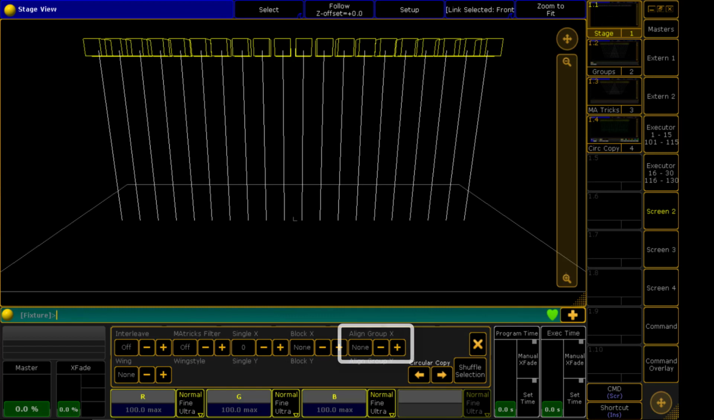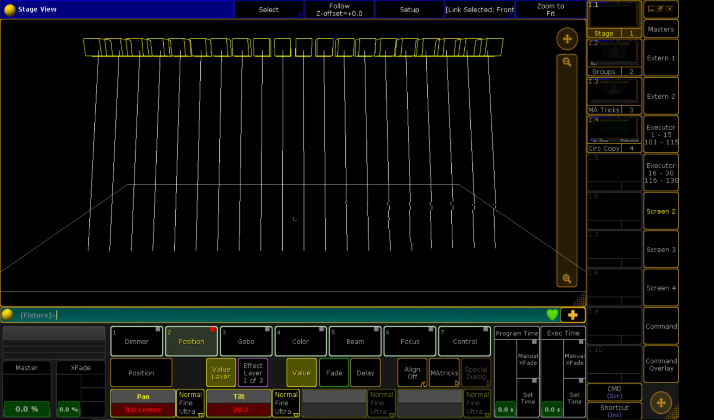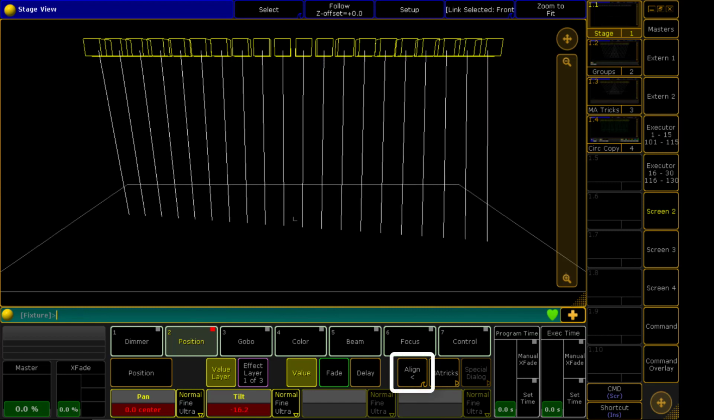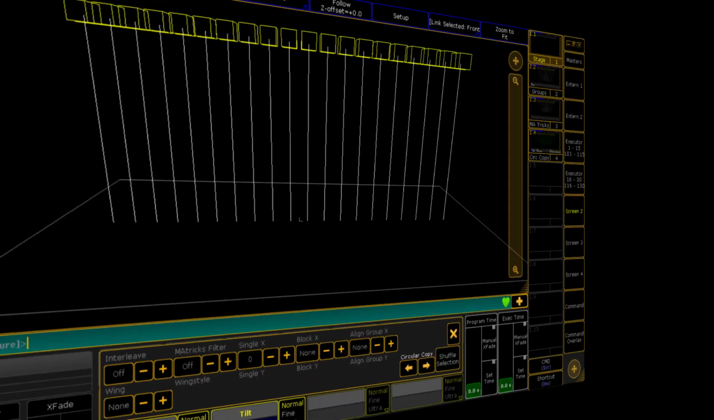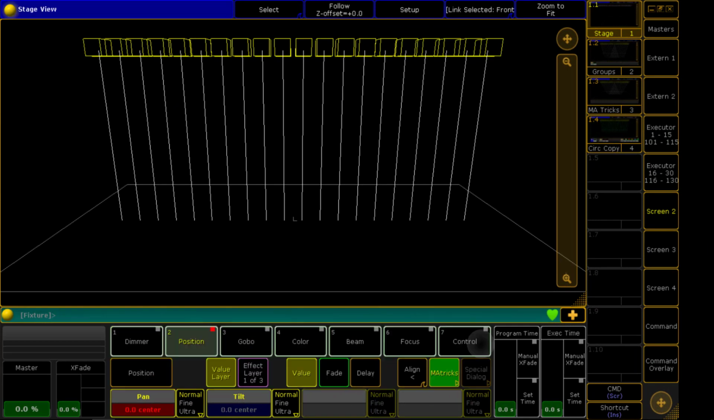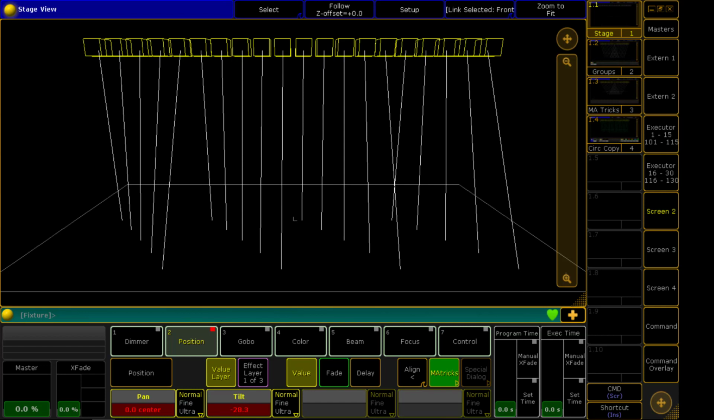The next option is the Align group. To see how this works, you need to understand how Align works. As you can see, the fixtures all move together. If we turn on the first Align to the left, the first fixture will stay still and the other fixtures will align around it. So if we turn on an Align group of 5 and then turn the Align function on again and move the tilt, you'll see that it aligns in groups of 5. So this is the Align group, grouping fixtures together and aligning within each group.